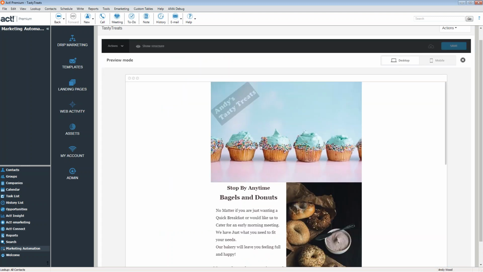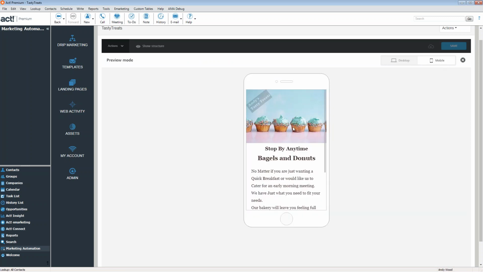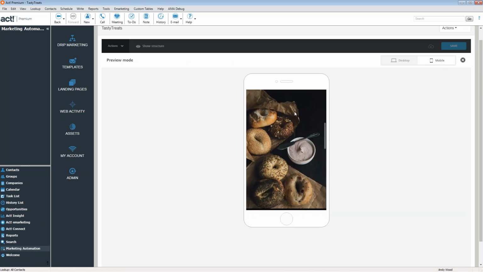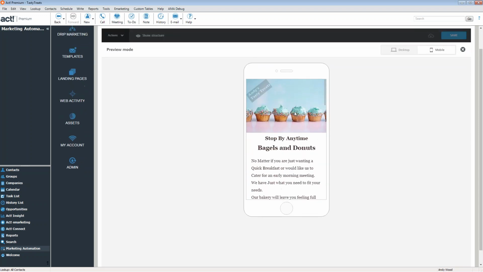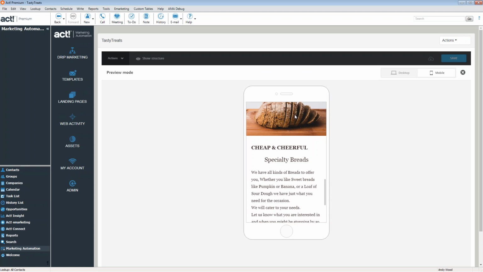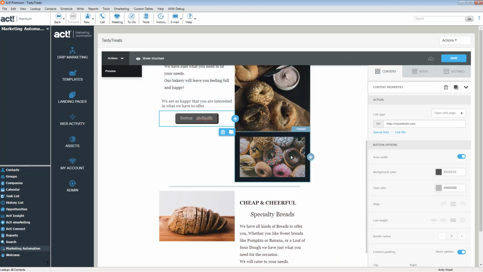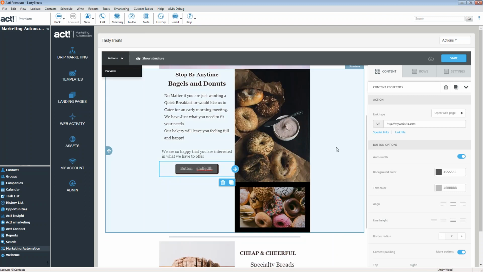And now I have two different types of previews. I have my desktop preview and I have my mobile preview. And as you can see, the mobile preview stacks the information. And you'll notice that the button that I created no longer shows on this mobile device because I checked that option. So that's one way that you can test to make sure how your email is going to look on a mobile device. And all of our drag and drop templates are mobile friendly.